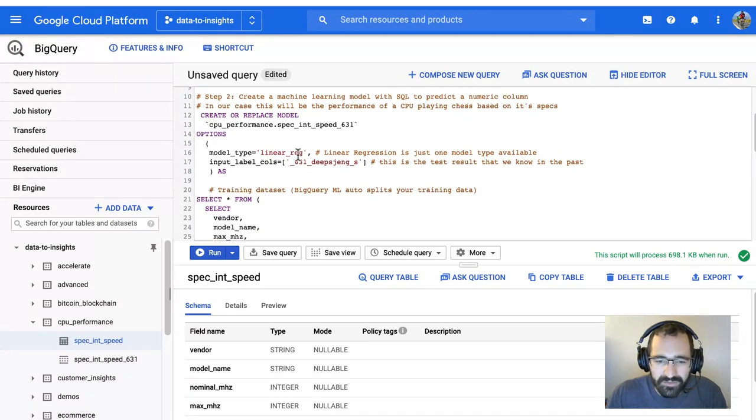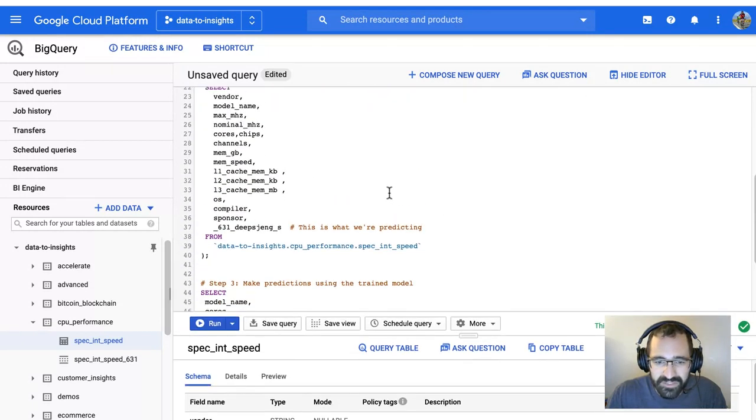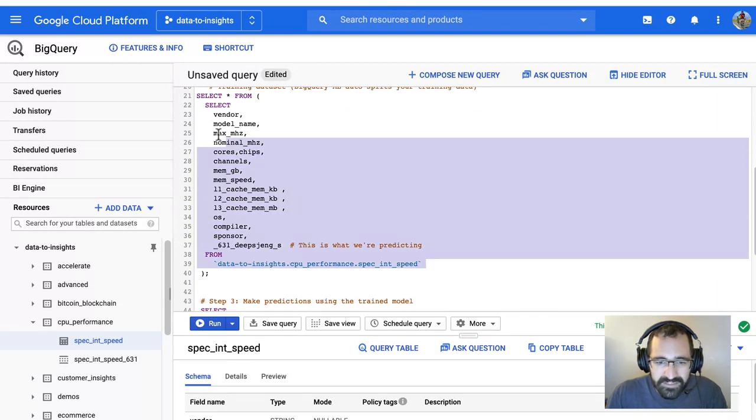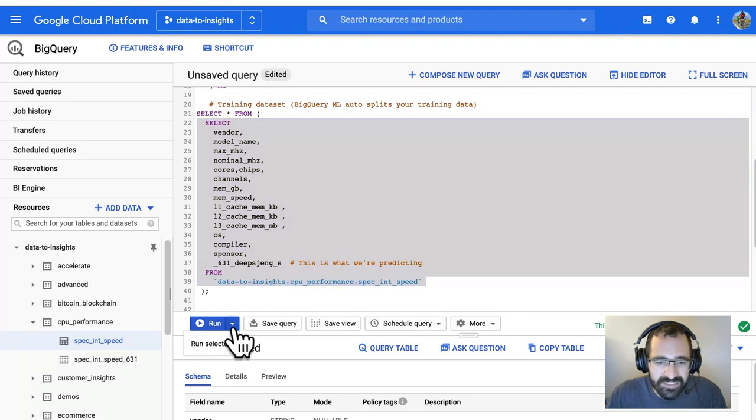To create a model inside of BigQuery, the first thing you need to do is have some training data. So the training data that we're going to have is basically, let's pass in the vendor name, the model name, the megahertz, the memory, the speed of the memory, how much memory in gigabytes, the L1, L2, L3 cache, operating system, compiler, sponsor, whatever you think is right. And machine learning is iterative. If you don't get good model performance from these features, and features are columns, you can come back and do different ones and retrain your model as often as you need. So it's literally just a select statement, and I'll show you what this data looks like.